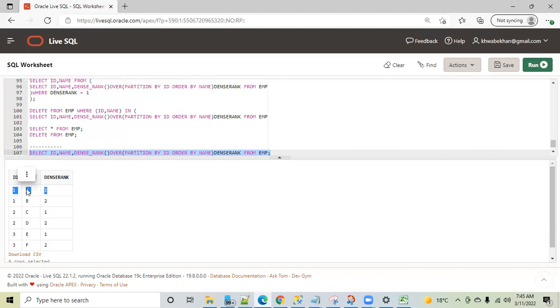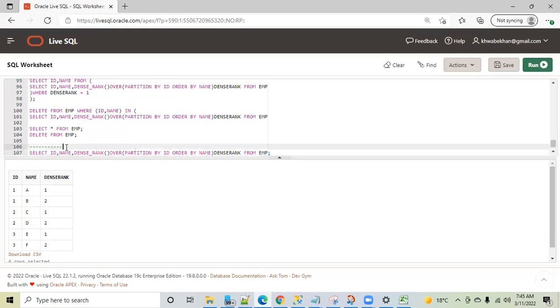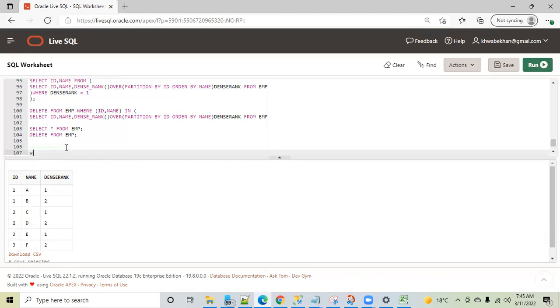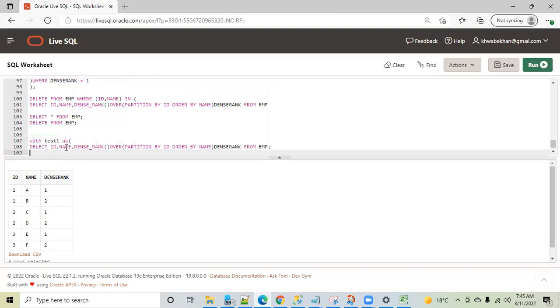Dense rank 1 means this record will be deleted, and then we will be left with 1 by 2. So this we want, okay. For 2C 1, this will be deleted. This is also fine. So here dense rank is 1, so 3 will be deleted. We will be left with 3F. So I thought, yeah, this is a good suggestion that Pritish has given. Okay, so I will try to execute this using CTE expression now.